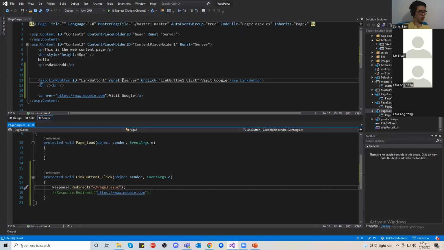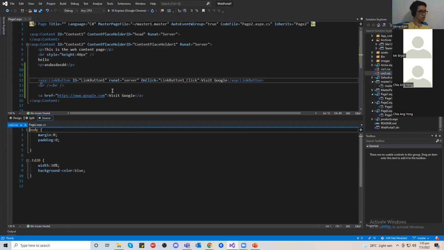shit, why is my menu black? Is it my CSS? CSS. Background color blue.